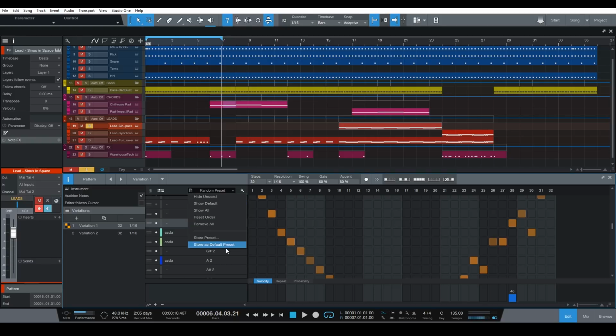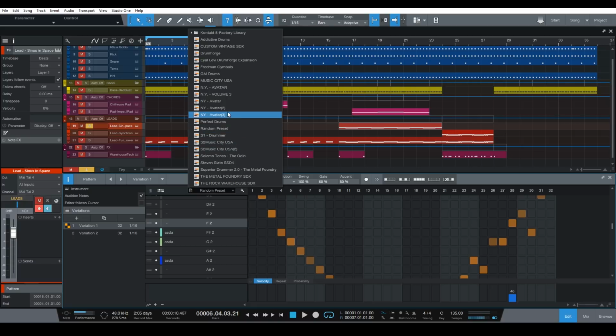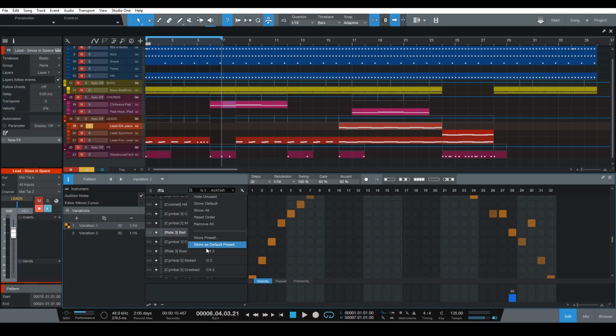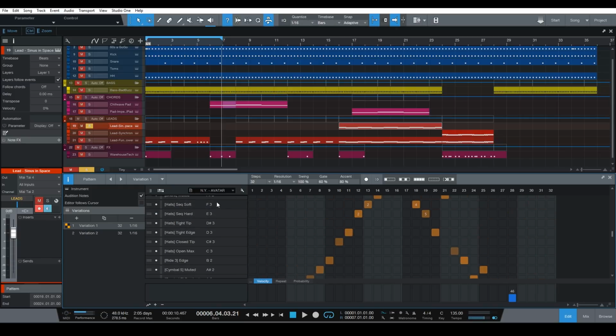Well, if you want, you can also store this as a default. So let's say you use Superior Drummer all the time, right? You could set this as the base, the default one that loads. So you could go store as default preset. I'm not going to do that because I don't want that. But if you hit that, anytime you create a new pattern and you go to this drum mode view, it's going to be populated like this, which is pretty handy. That's pretty cool. So that's some of the stuff you can do here.